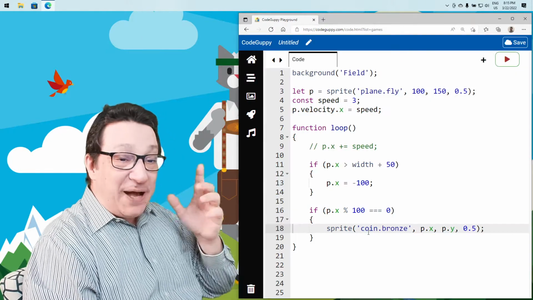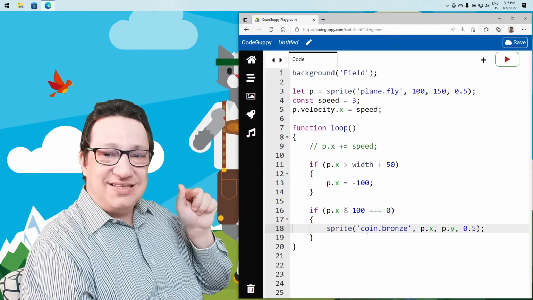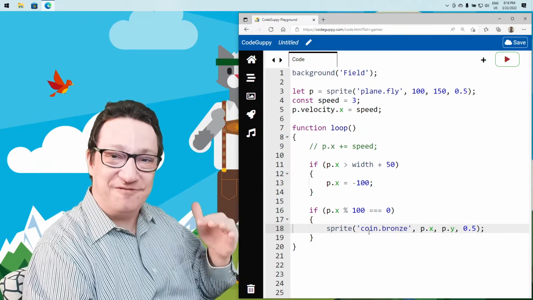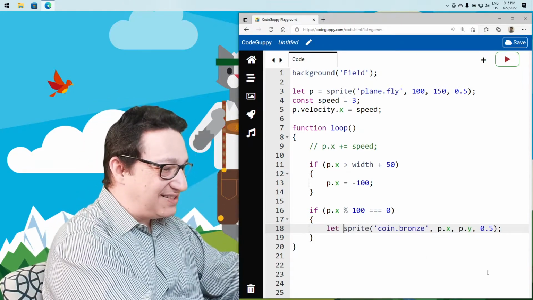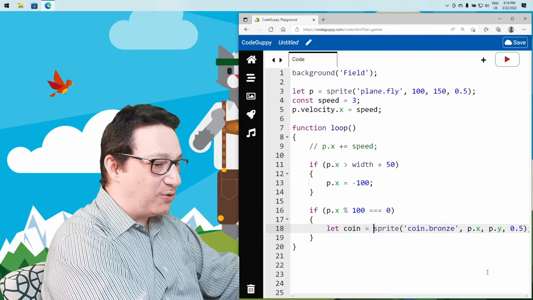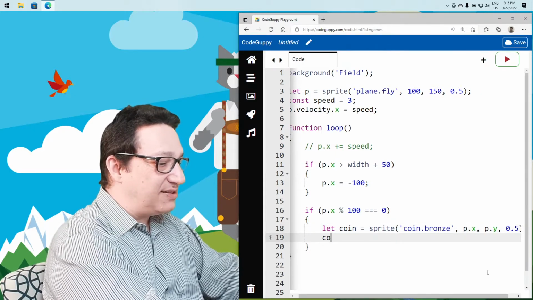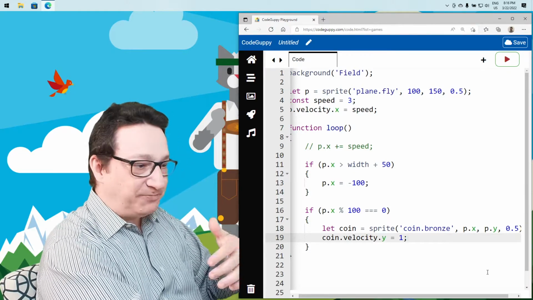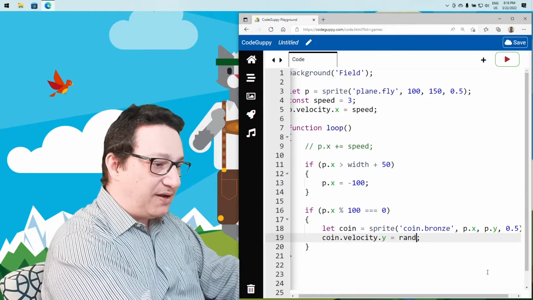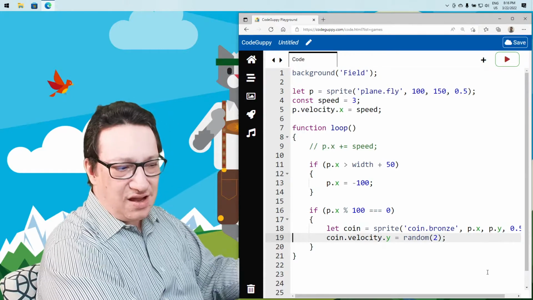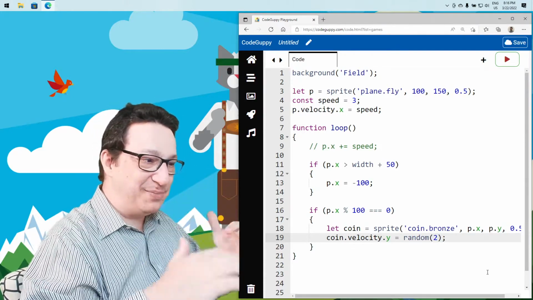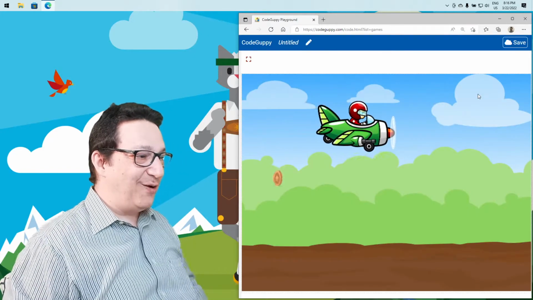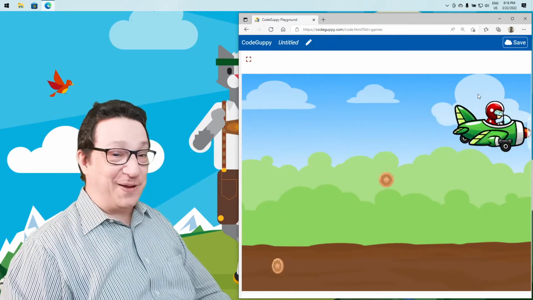Right. But we said that we are doing this in order to also work with the velocity on the vertical. So let's take this in a variable. Let coin equal sprite, and we just have to set coin.velocity.y equal 1. Or you can set a random number, perhaps a random up to 2, so some will go a little bit faster than others. Let's run it. All right, so now our plane is dropping coins.